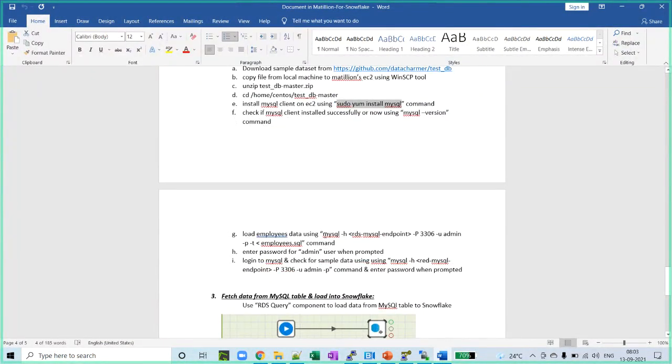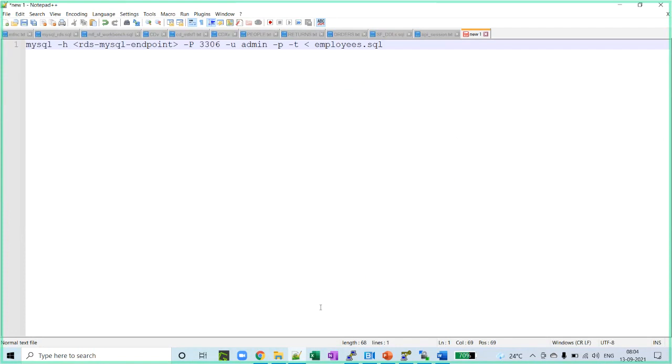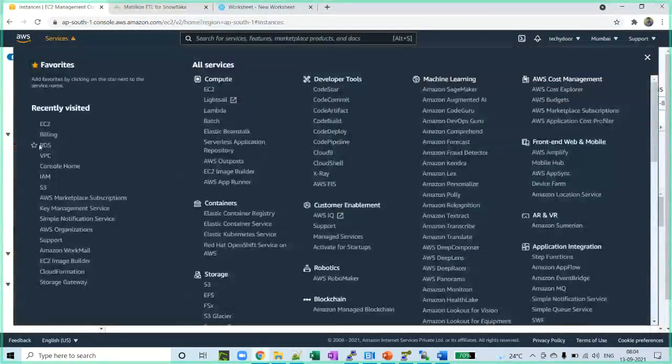Now to load, I need to execute this command. Let me put it in. To load the data to the MySQL database, I need to give my host name, port, username, then password, and then the input file, meaning which file you need to use. I will use employees.sql. To get my RDS endpoint, I will go back to AWS, go back to RDS.